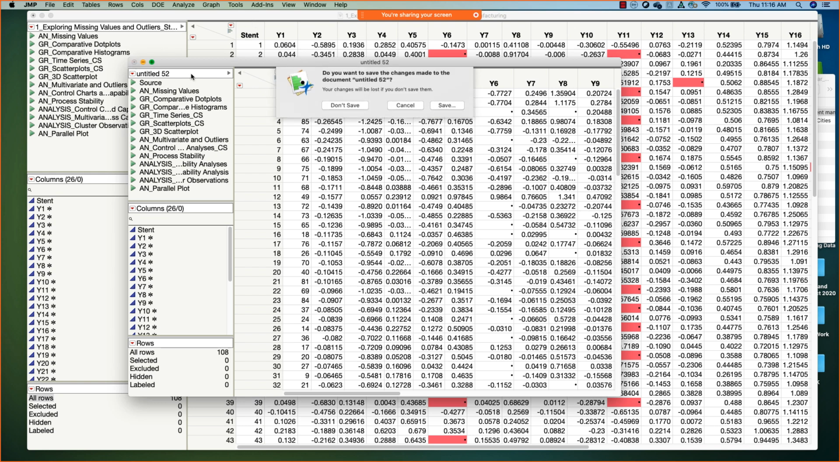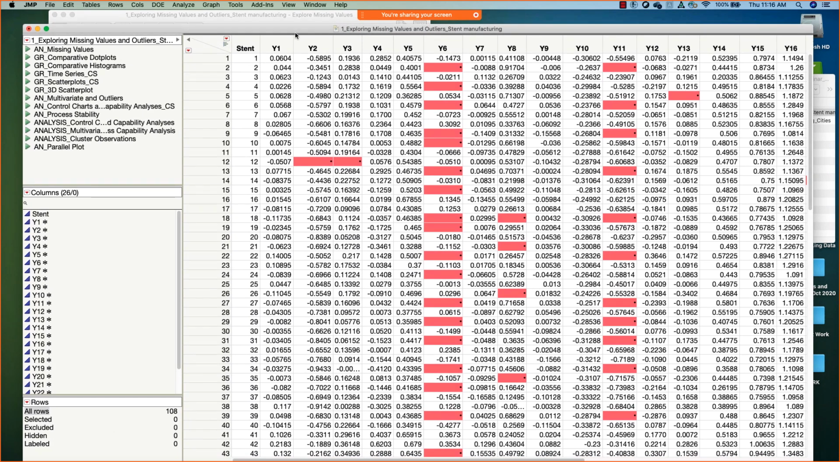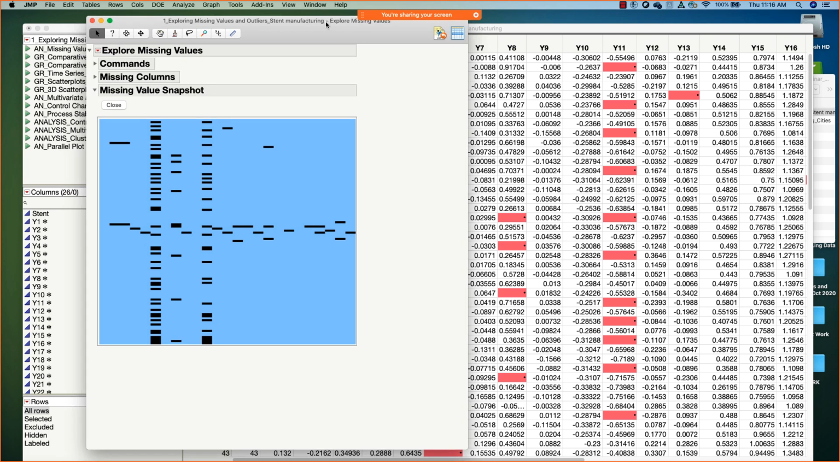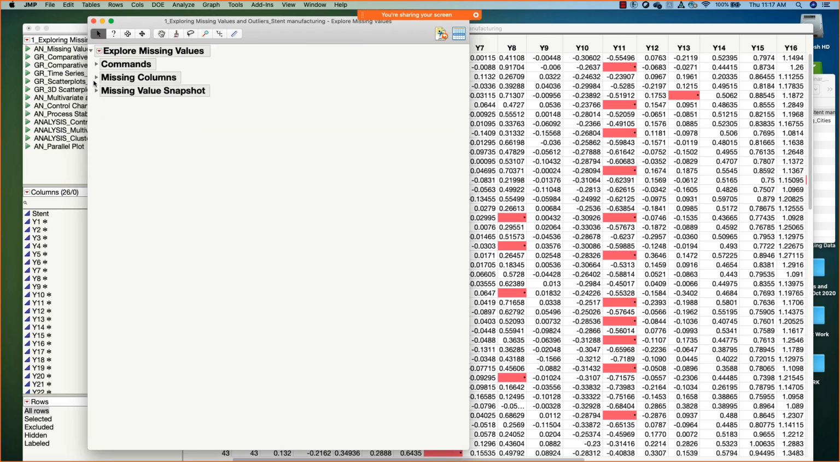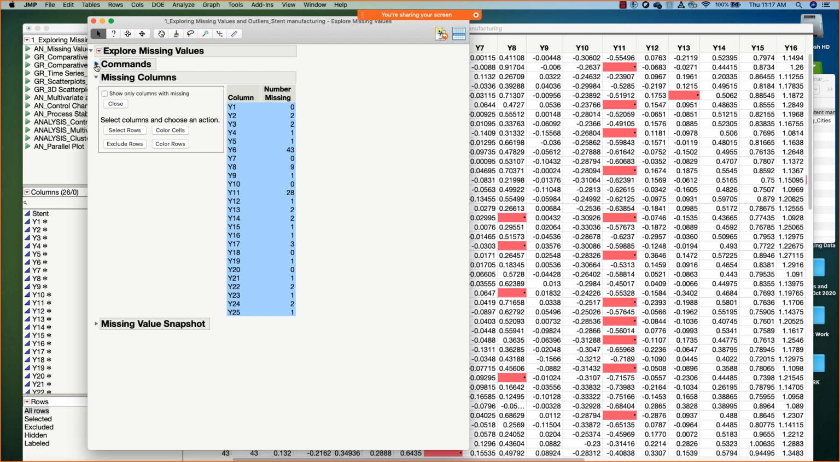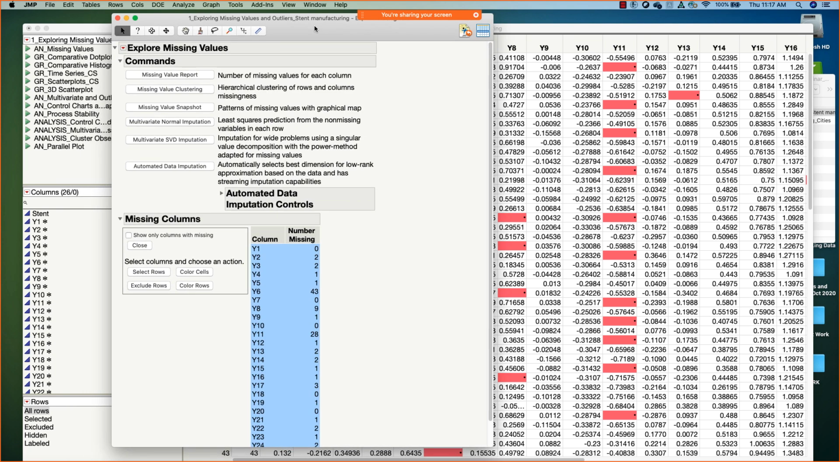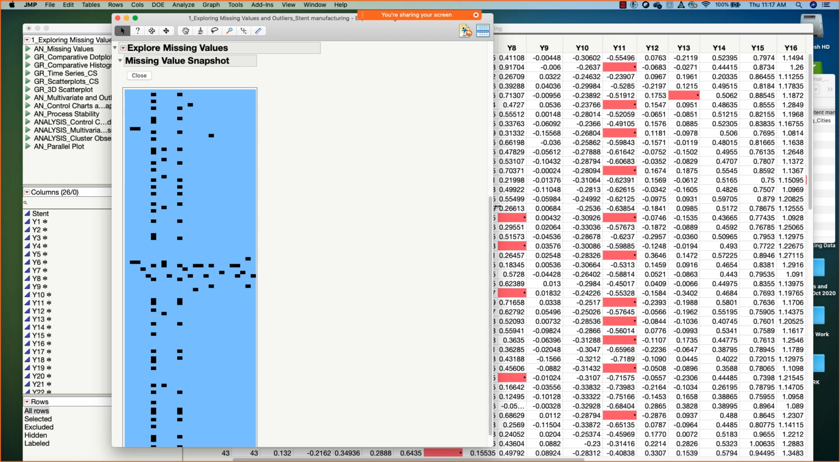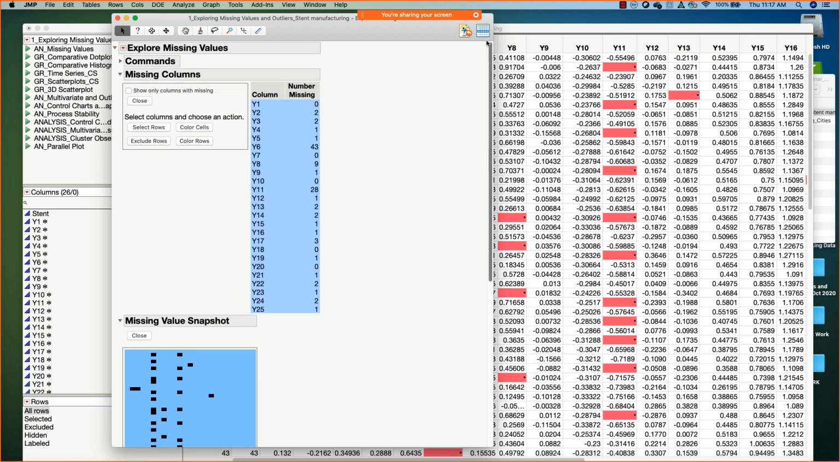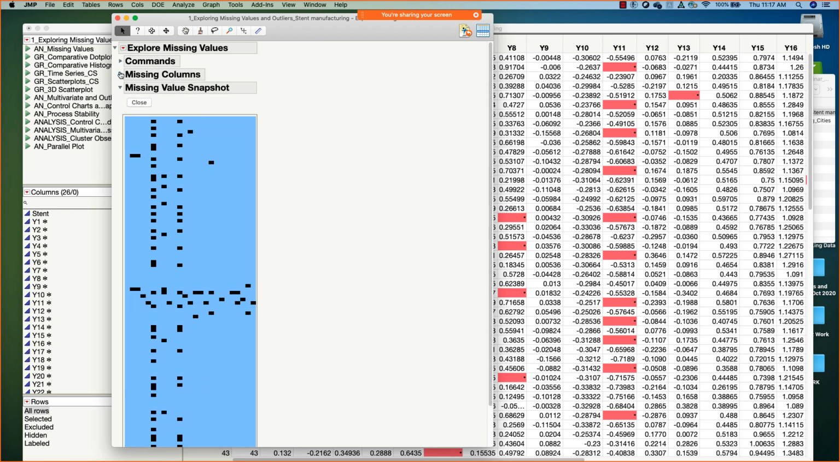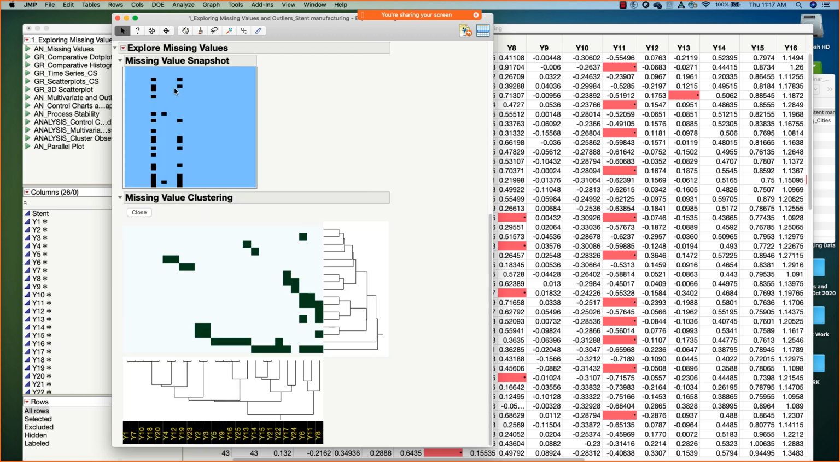But I'm going to close this and go back to the unsorted table. Okay, and close this. Now there's something I can do. Actually, let me add something here. That's nice. I'm going to add this clustering graph.